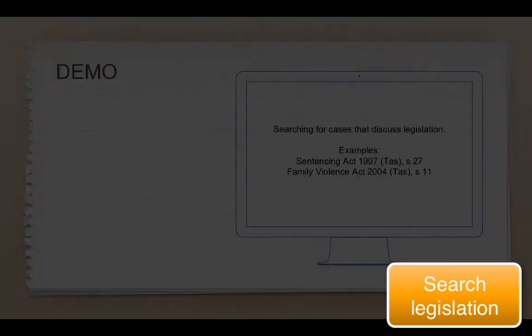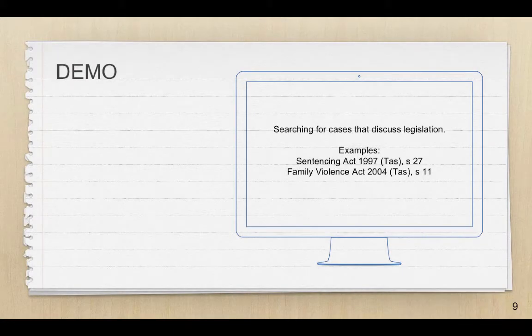piece of legislation. So you might want to pause now for a moment and see if you can use Austlii to look up the Family Violence Act of 2004. Go into section 11 and see if there have been any cases that have discussed that piece of legislation, and do a search that way. Once you're ready to return, you can unpause and we'll continue with the presentation.